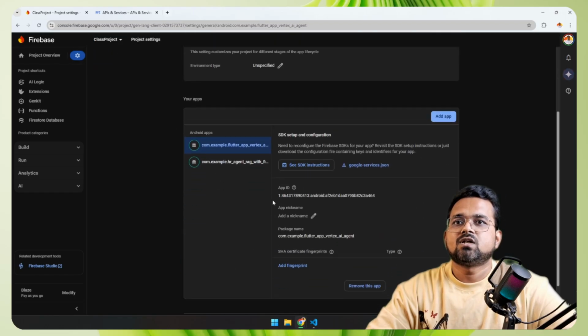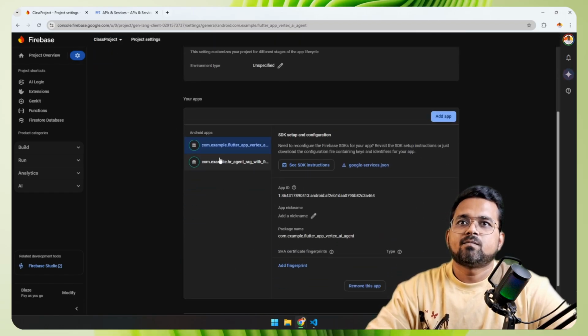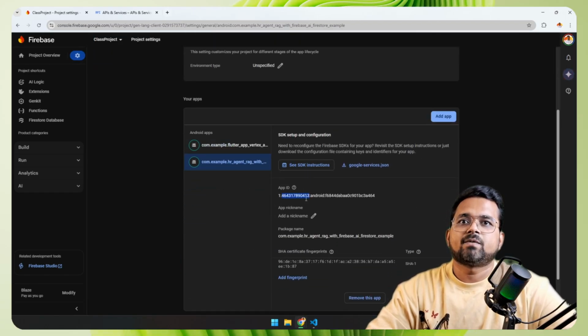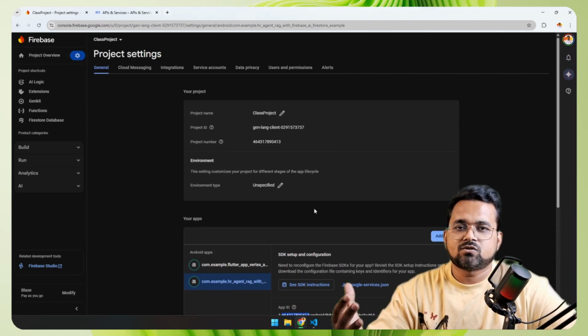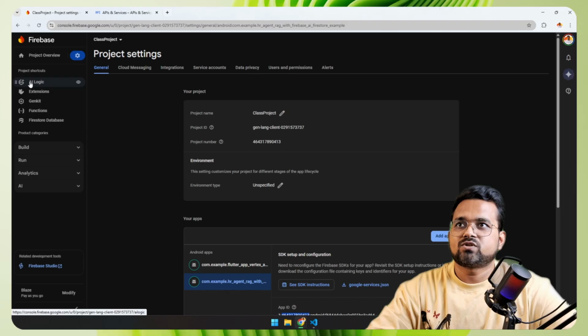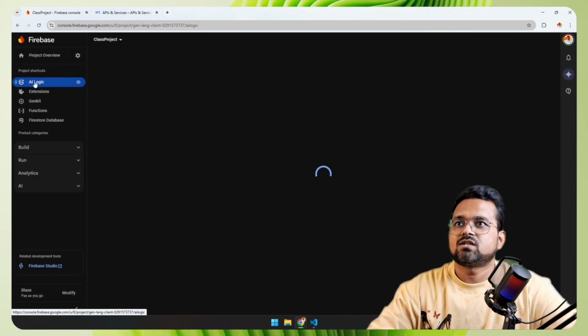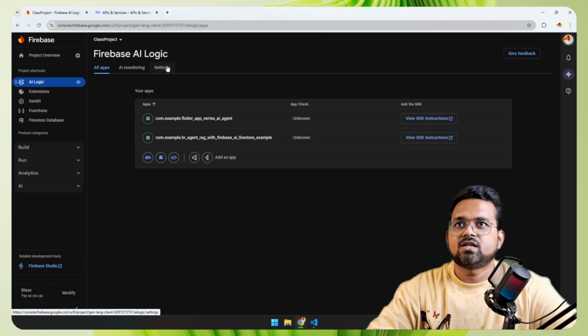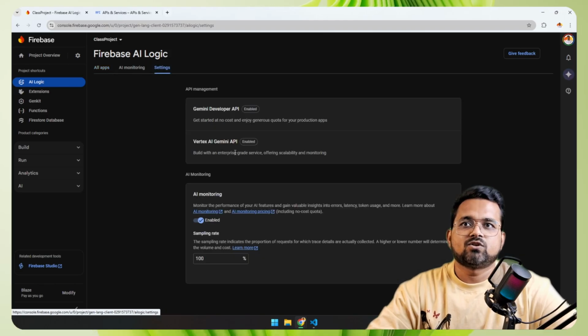I am using Flutter. I have already added a package name here with the app ID, and we're going to add this information on the front end. Now you can enable the Gemini API keys in two ways. First, you can go to the AI Logic here and enable the Google Developer APIs. It is already available in the settings, so I don't need to.